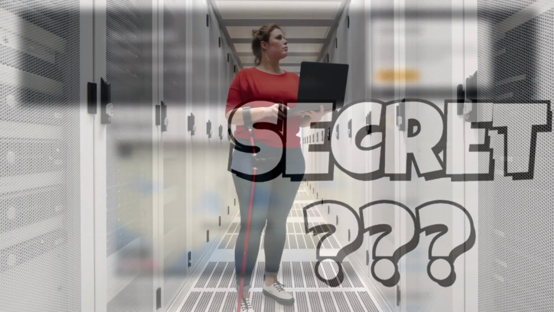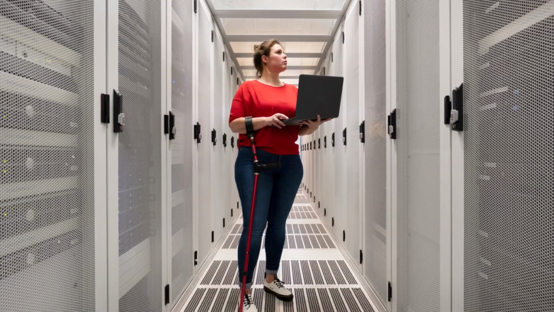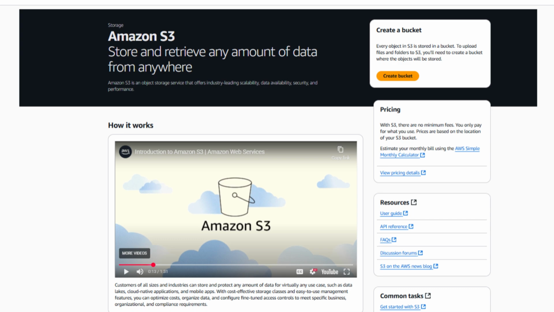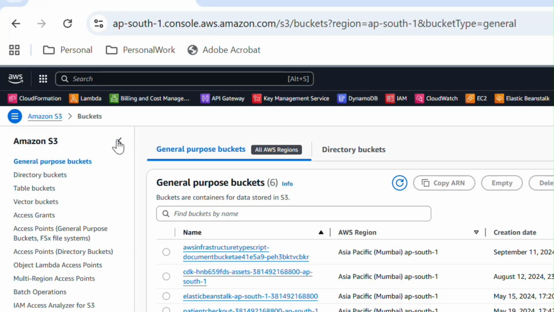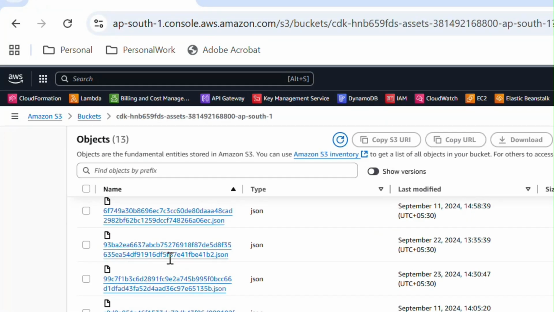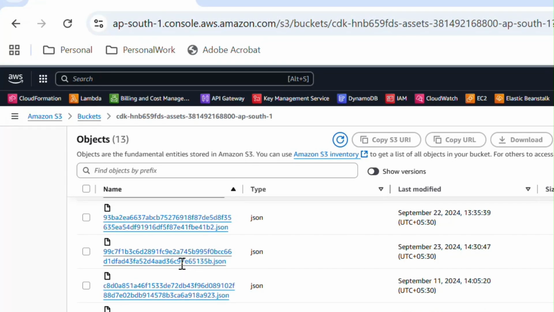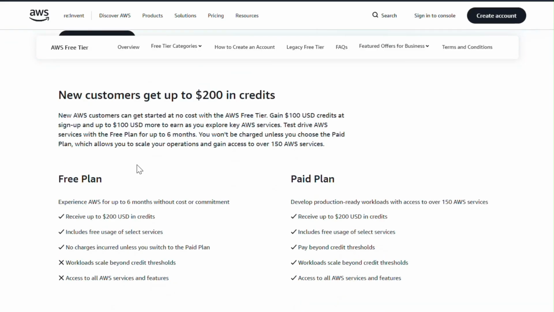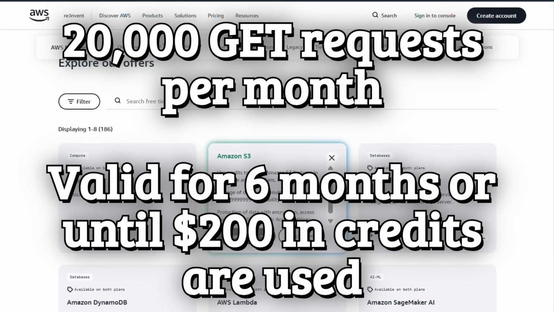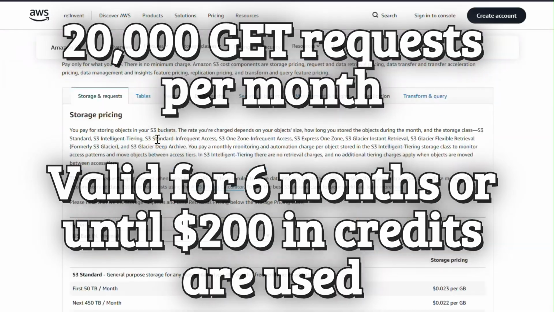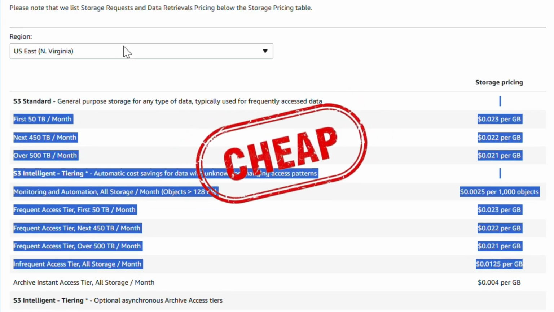We are not building some crazy server. We are using a service called AWS S3 to hold our files. When you build a React app, it literally just becomes simple HTML, CSS, and JavaScript files. S3 is basically just a folder in the cloud, and it is perfect for holding these files. And the cost for small projects is literally free. S3 gives you 5 GB of storage for new accounts for the first 12 months, and the prices are ridiculously cheap. Alright, no more talking.